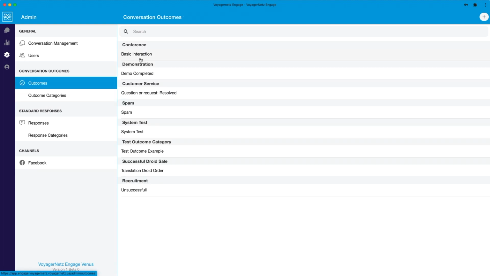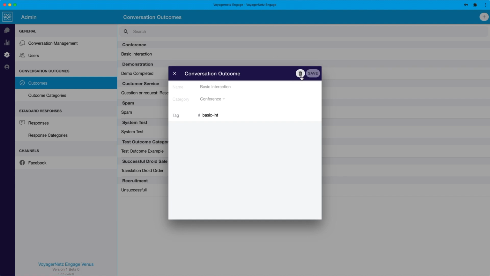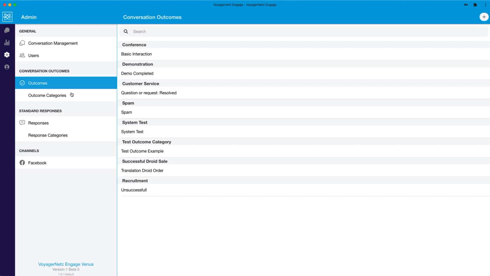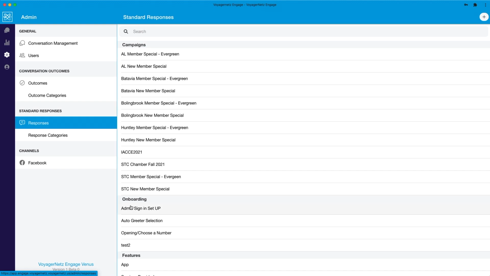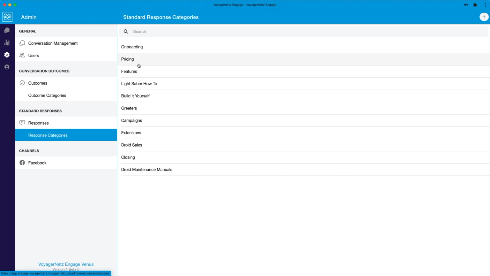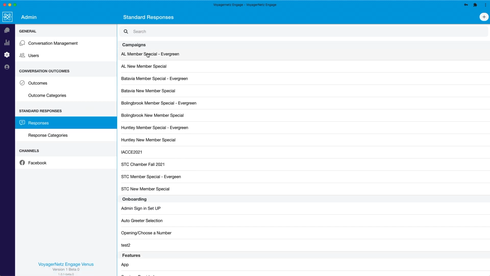The same goes for deleting an outcome. All you have to do is hit this trash can in the top right. Deleting a category, however, is harder. It won't allow you to delete them if there's existing outcomes within the category, for the sake of our dashboards and everything else. Responses, on the other hand, work exactly the same way when it comes to adding. You have your responses, and then you have your response categories. So these are the categories, and then you can see campaigns is the category, and we have all the responses underneath it.